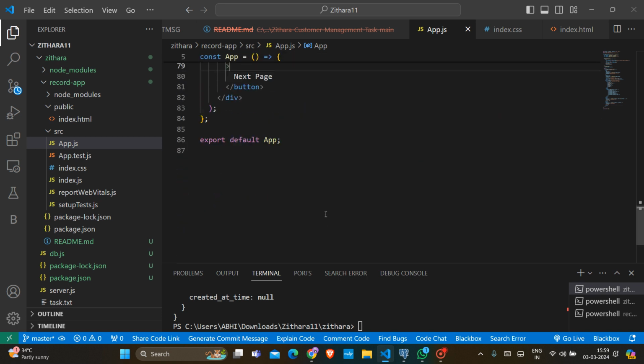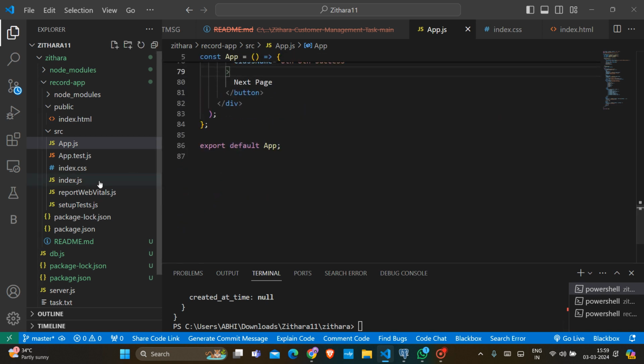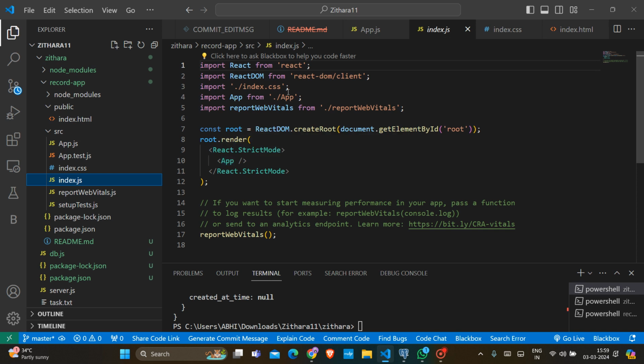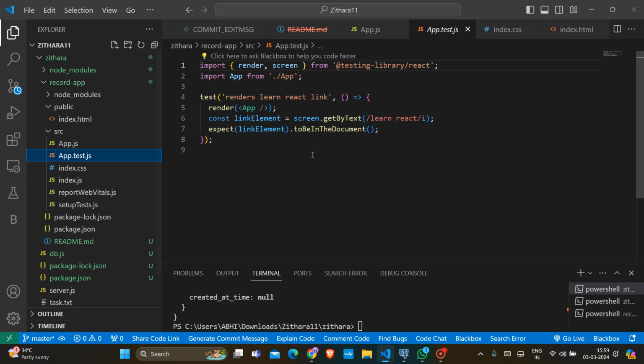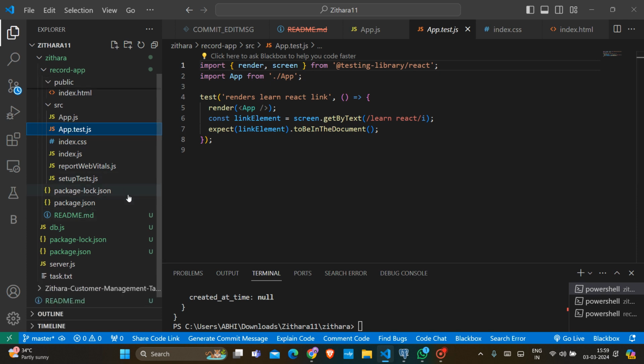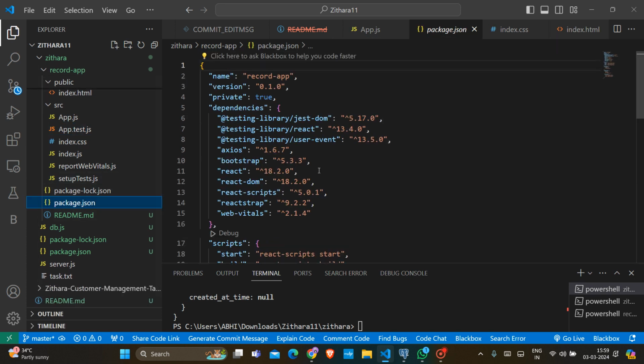I have exported it to index.js, which is the main one. Here we can see we first imported React and ReactDOM, which we obviously have to do, and index.css, which is used for styling. And as we saw in app.js, and in app.test we have linked one page to the next page, previous page to next page. And in package.json we have all the packages which we have installed.